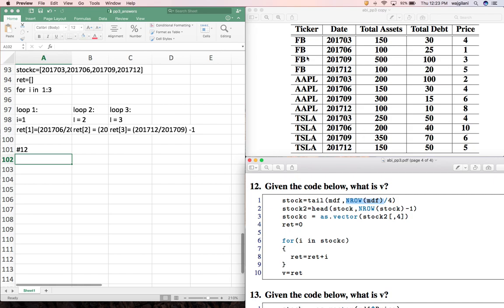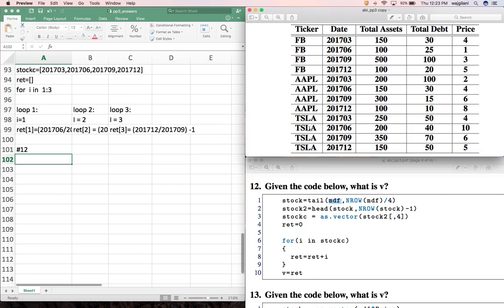So here, this table has 4, 4, 4, 12 rows. So the numerator of this is going to be 12. 12 divided by 4 gives me 3. So this basically becomes 3. Tail MDF 3 basically means the last 3 rows of this data container, which is a table. So it's basically going to be these guys.